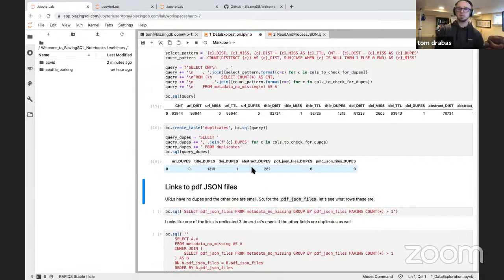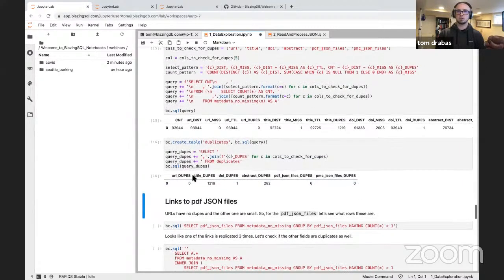So this is the code here that helps us figure out how much duplicated information we have in our data. So the URLs, we don't see any duplicates, which is good. Title has 1,200, so we need to look into that.